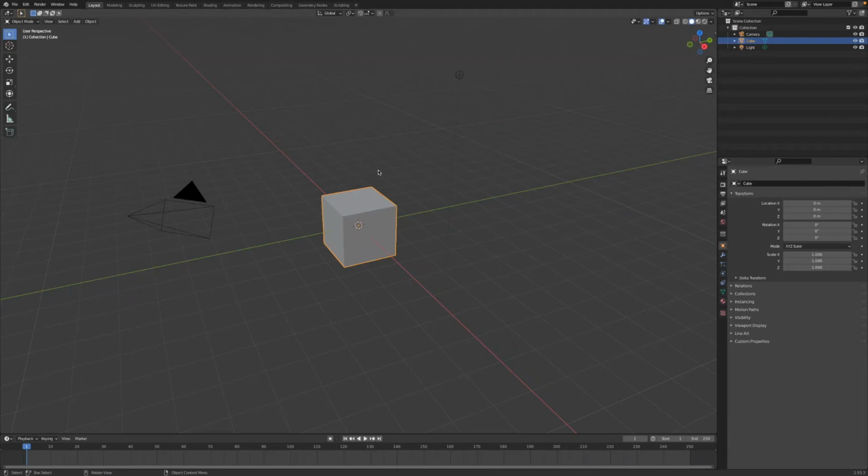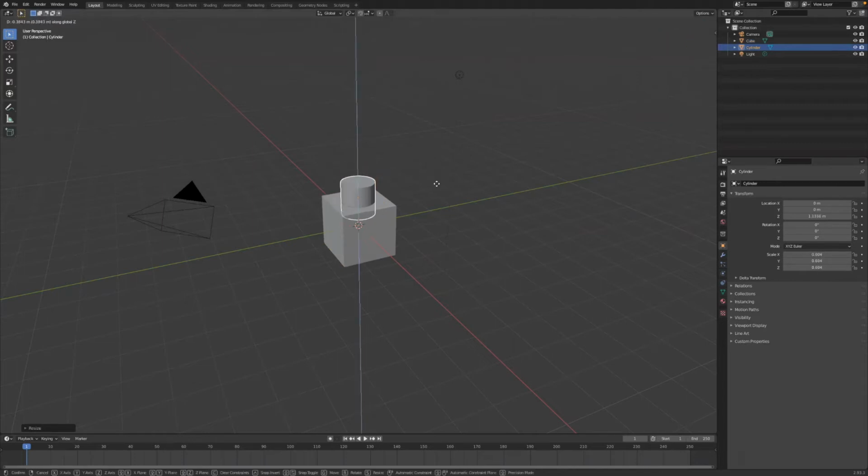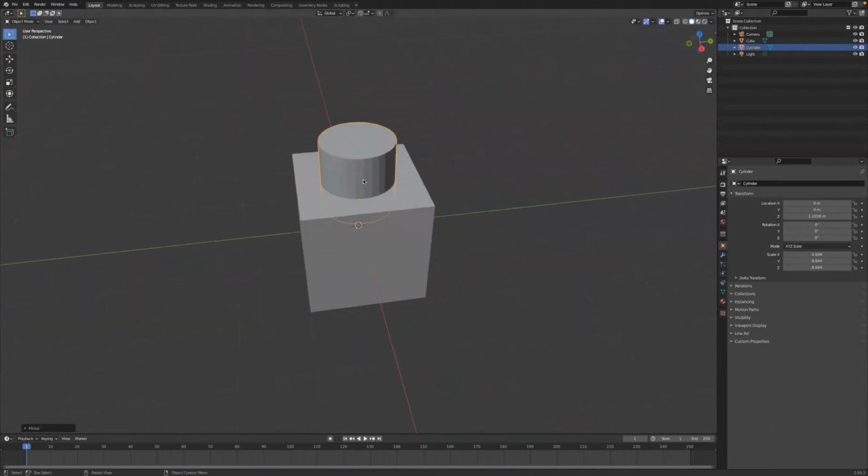Okay, you want to learn how to use the Boolean modifier. Let's go ahead and add a cylinder. Shift A, Mesh, Cylinder, G Z, S, G Z. So what the Boolean modifier is going to do is put an indent into this cube.